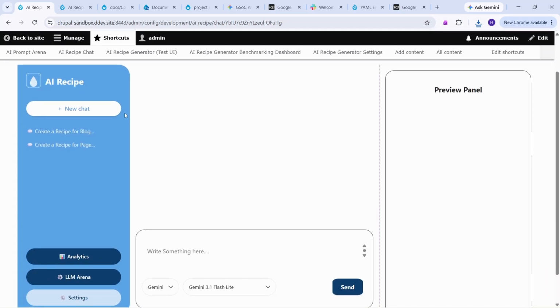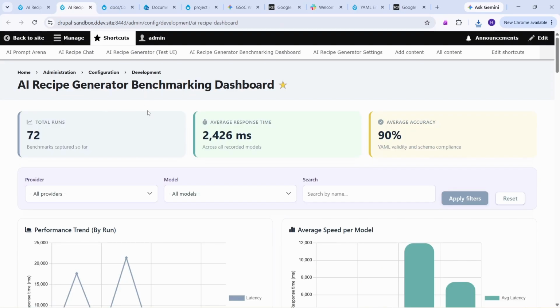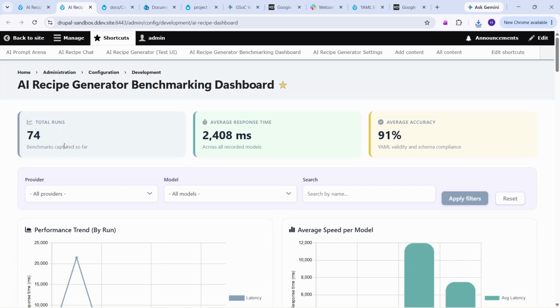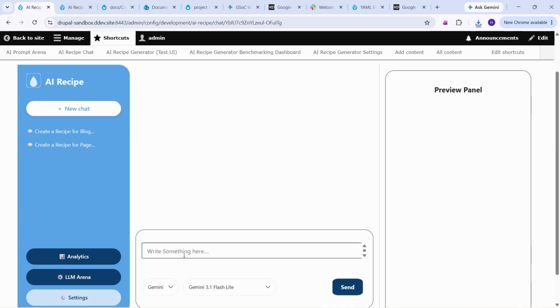Now we are going to go to our benchmarking dashboard and see if there is any change or not. Let's just refresh the page. Yeah, we can see there were two runs. One run was the core thing that we had captured, and the second one was the apply edits button.